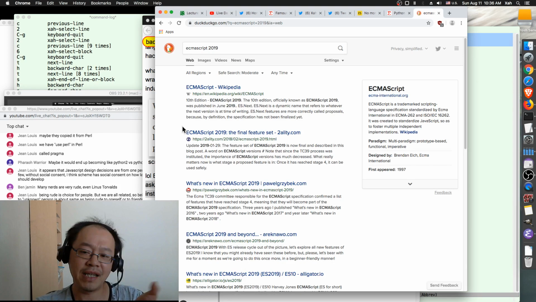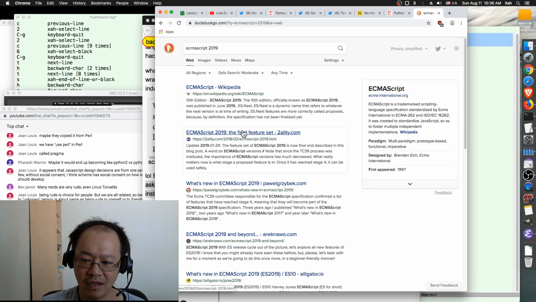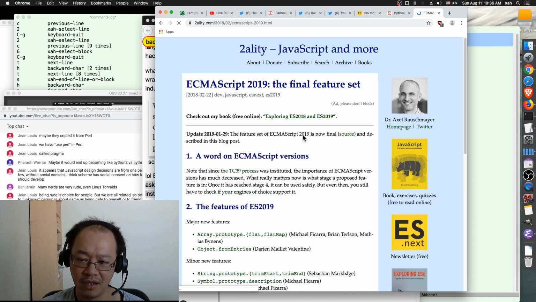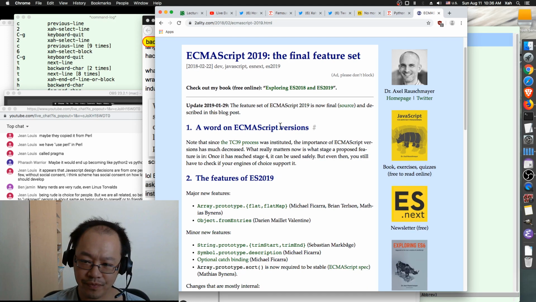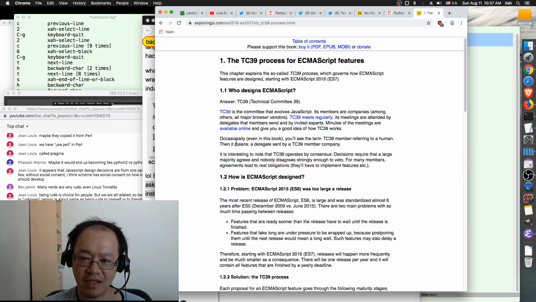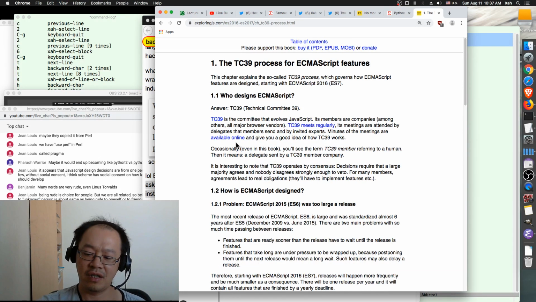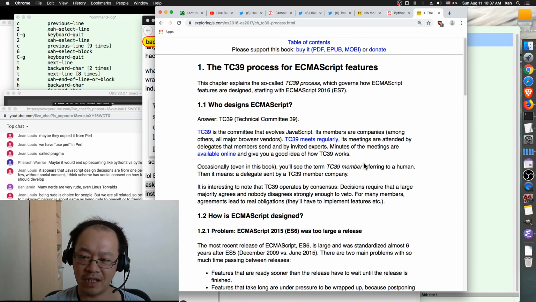But anyway, there's a committee, and you can read about this guy. This is a great JavaScript expert, Dr. Axel Rauschmayer. He writes a blog about the latest JavaScript all the time. So, a word on ECMAScript versions. TC39 is the name for the process for new ECMAScript features. He explains how it works.